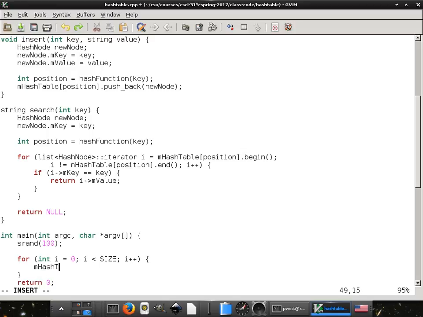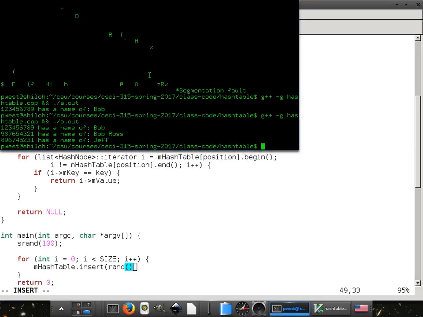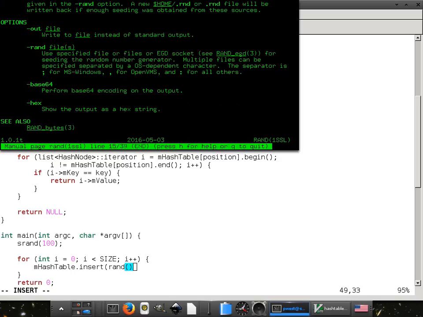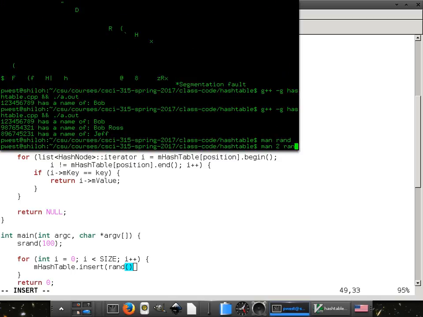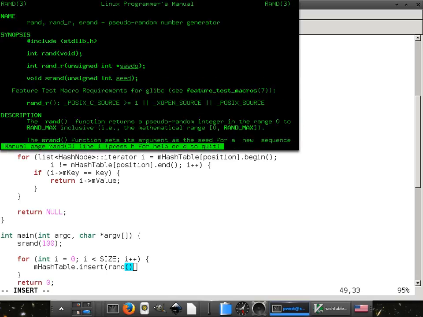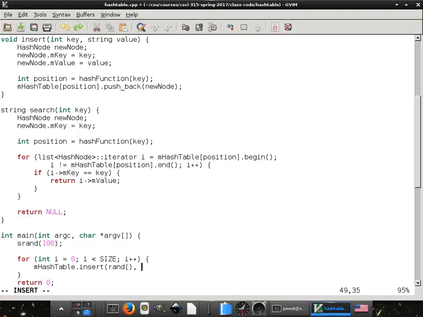So mHashTable.insert. We'll go rand. Is that how you use rand here? I don't even remember anymore. Oh, that was not what I wanted. So is it man 2 rand? Or is it man 3 rand? There we go. Nope, just man rand. Excellent. Some random integer. Oh, we need to have a string.